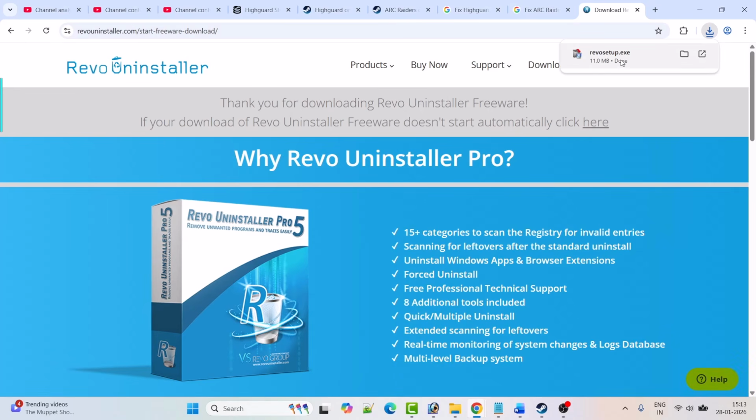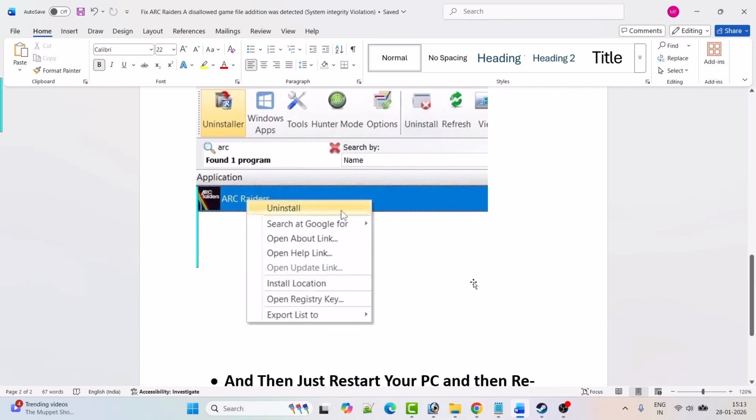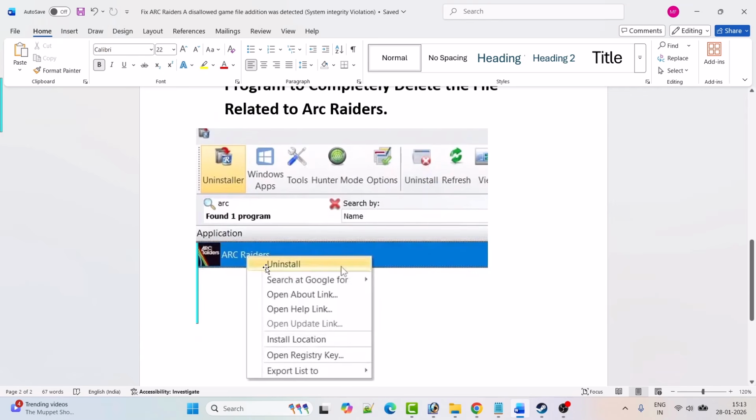You will see the Revo setup exe file has been downloaded. Click it and install the Revo Uninstaller software on your PC, and then scan your PC and go to the Uninstaller option. Here, search for ARC Raiders, right click on it and select Uninstall, and then you will see another pop-up screen. Click on Continue and it will uninstall ARC Raiders as well as its leftover game folders.